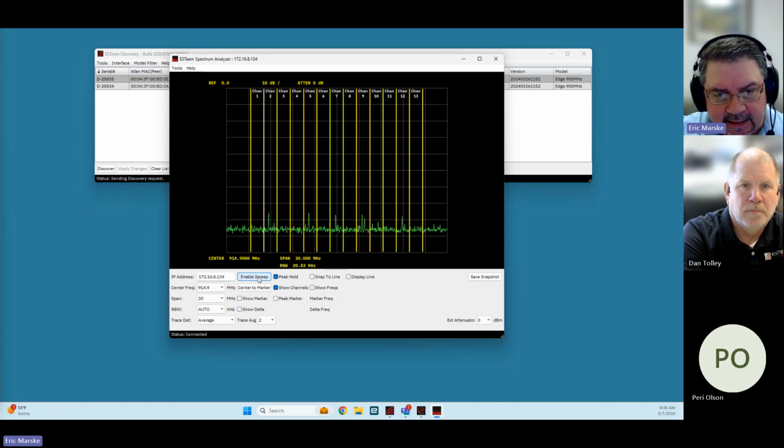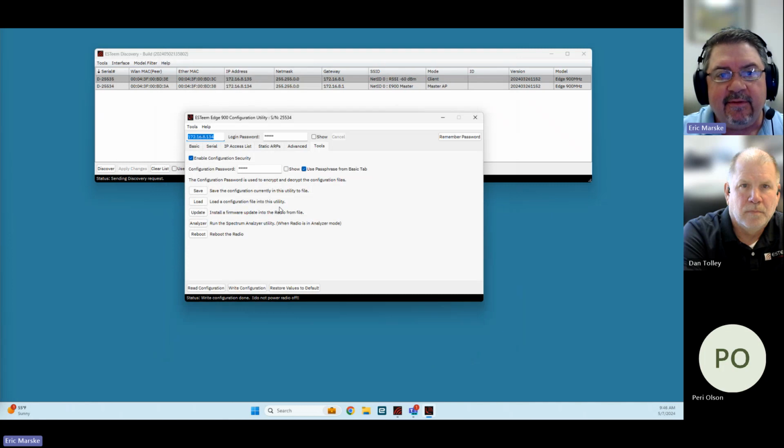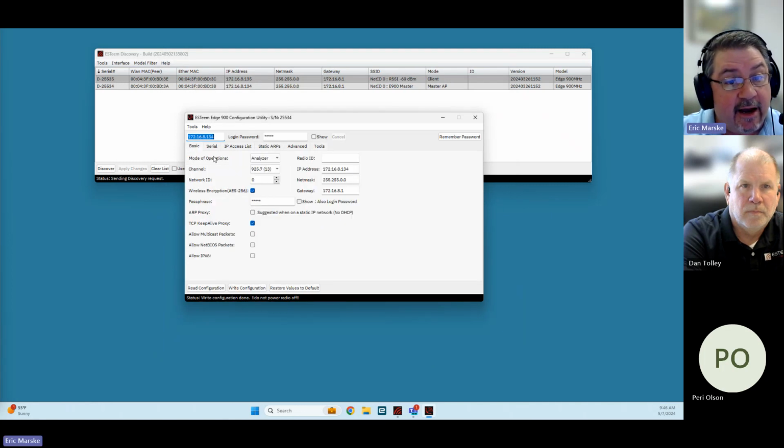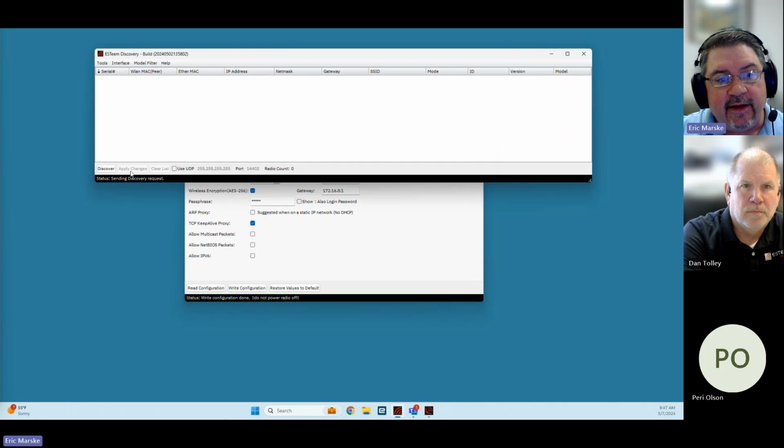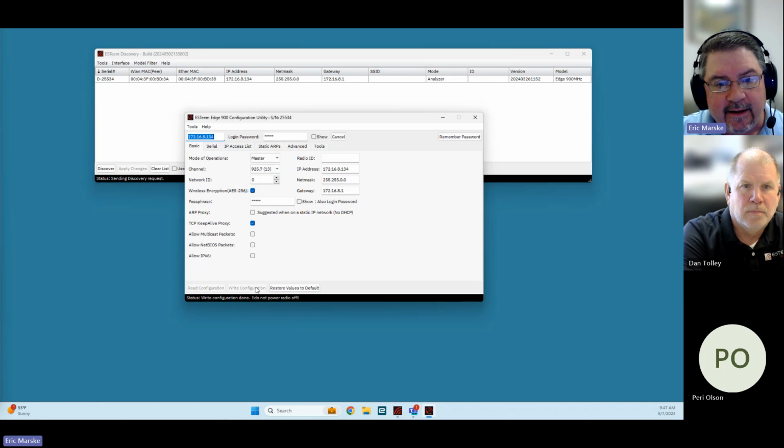I'm going to go ahead and disable this, turn this off, because at this time, the radio itself is no longer a master radio. It is actually just an analyzer. I'm going to put it back as the master. Make sure I'm on the correct channel. Write the configuration. Clear this. Write it. All right. So now it's going to be back to the master site.